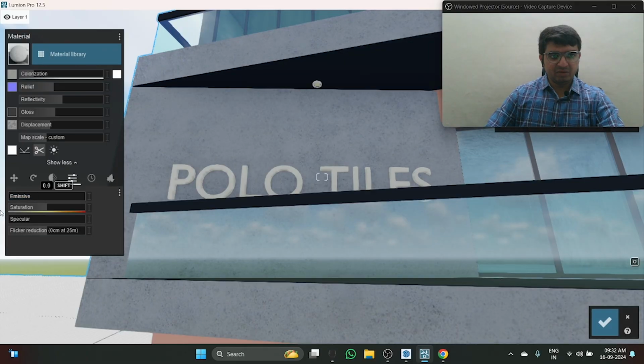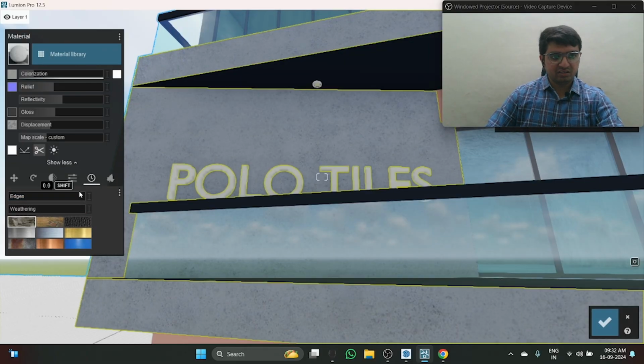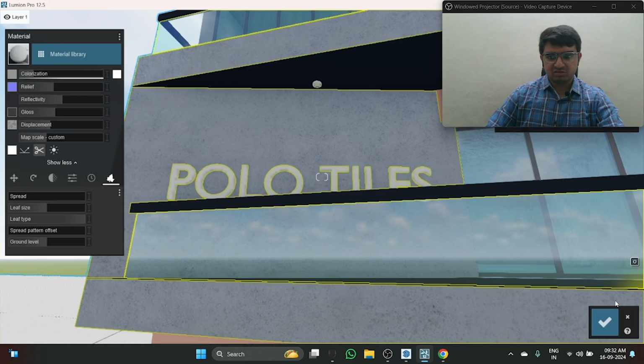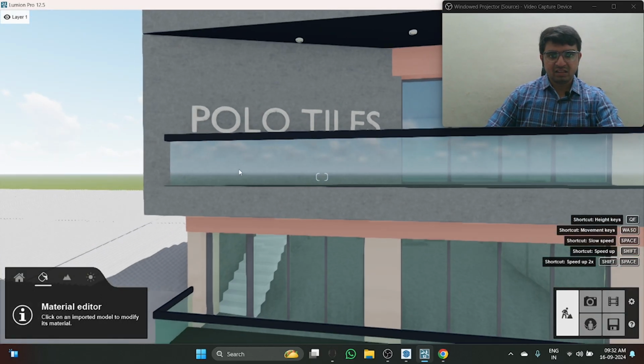This is the lighting material. I will show you lighting specifics in detail in a different video. This is a different material. So this is how you apply material.